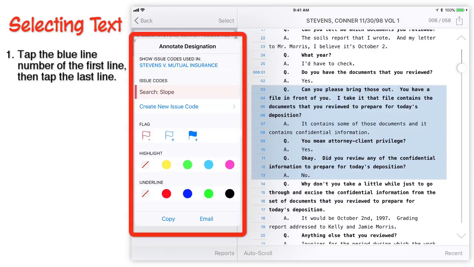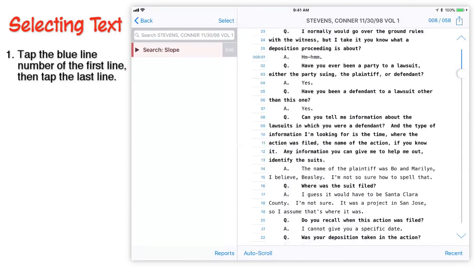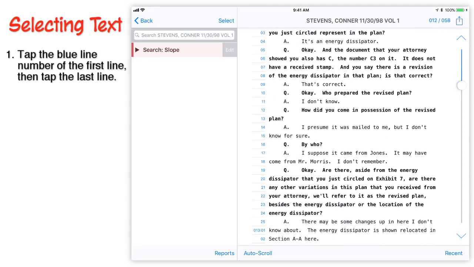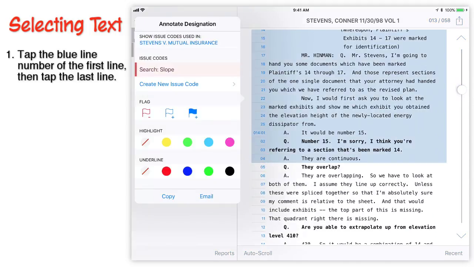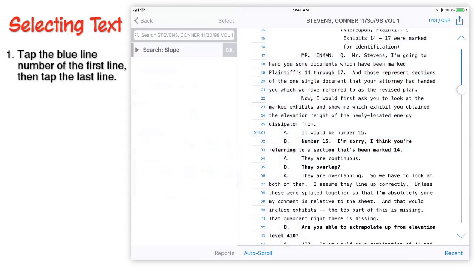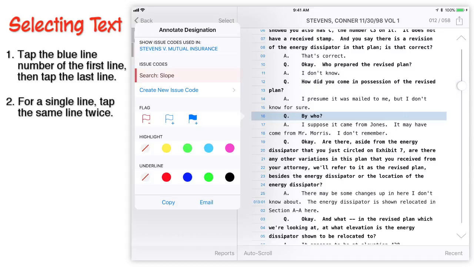You'll immediately see the annotate designation box pop up where you can assign an issue code or flag the text or highlight the text and more. We'll come back to this annotate designation box in just a moment. Your text selections can be on a single page or they can span multiple pages. If you only need a single line designation, then just tap the same line twice.